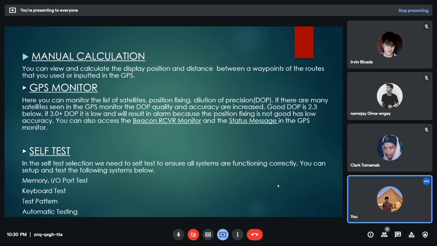GPS monitor. Here you can monitor the list of satellites, position fixing, dilution of precision, or DOP. If there are many satellites in the GPS monitor, the DOP quality and accuracy are increased. Good DOP is 2.3 and below. If DOP is 3.0 plus, it will cause an alarm because the position fixing is not good. It has low accuracy. You can also access the beacon receiver monitor and the status message in the GPS monitor menu.